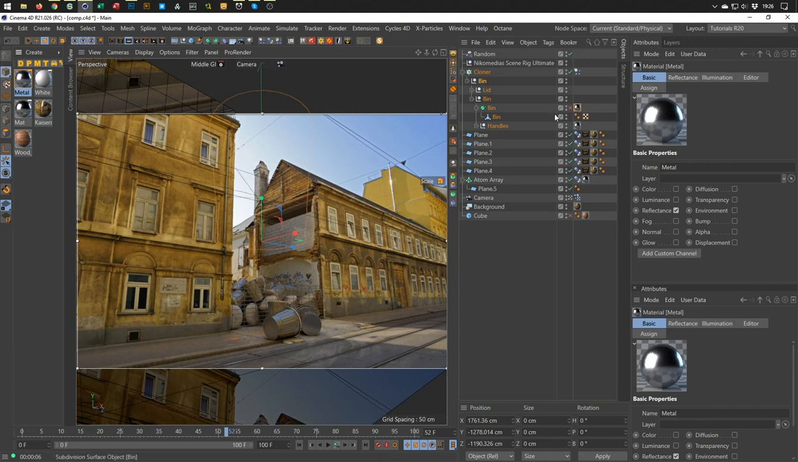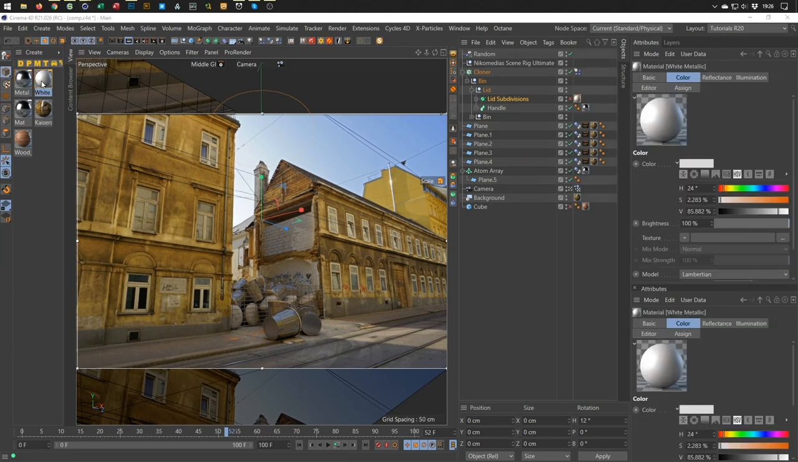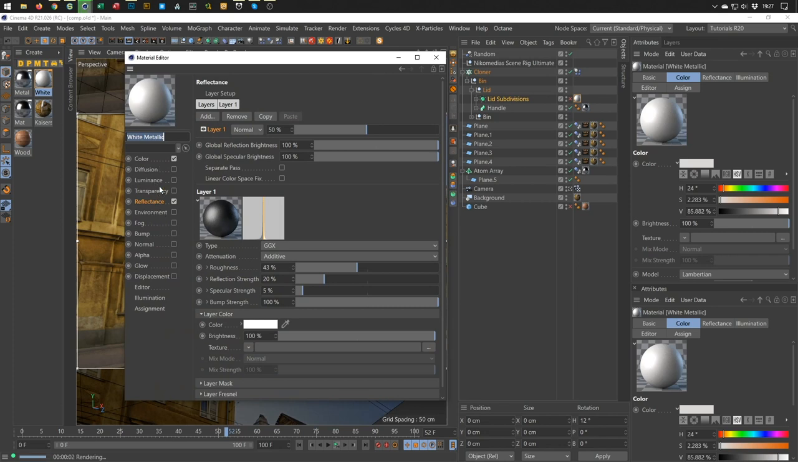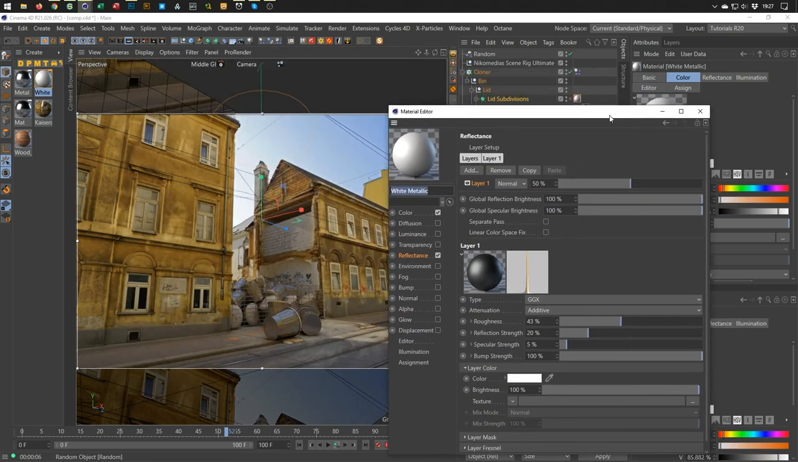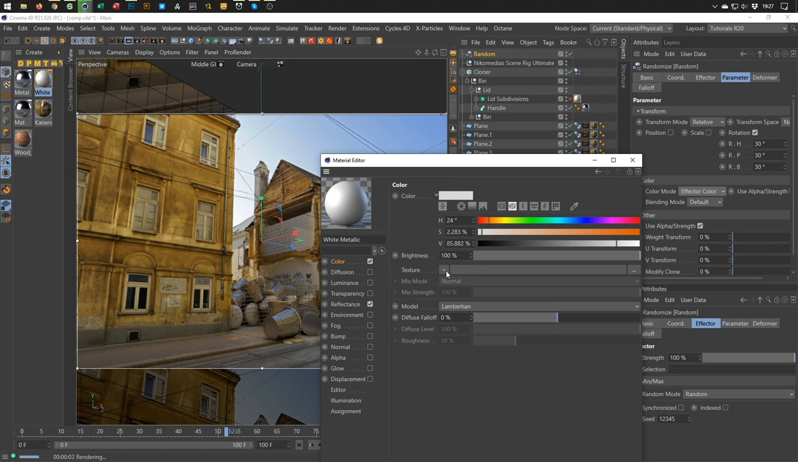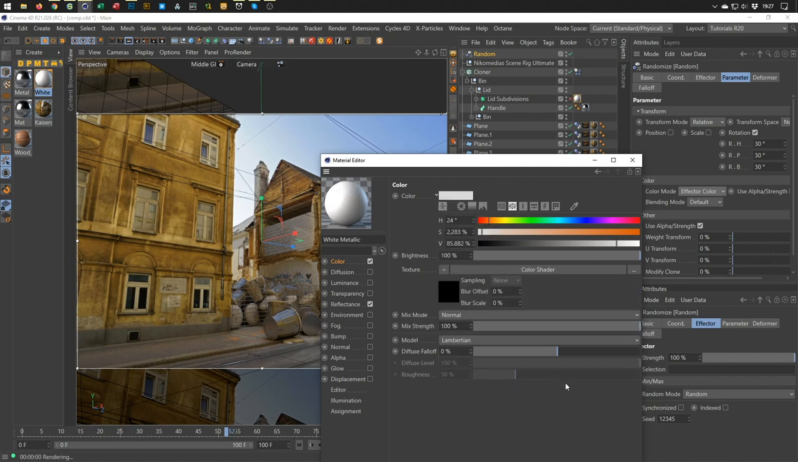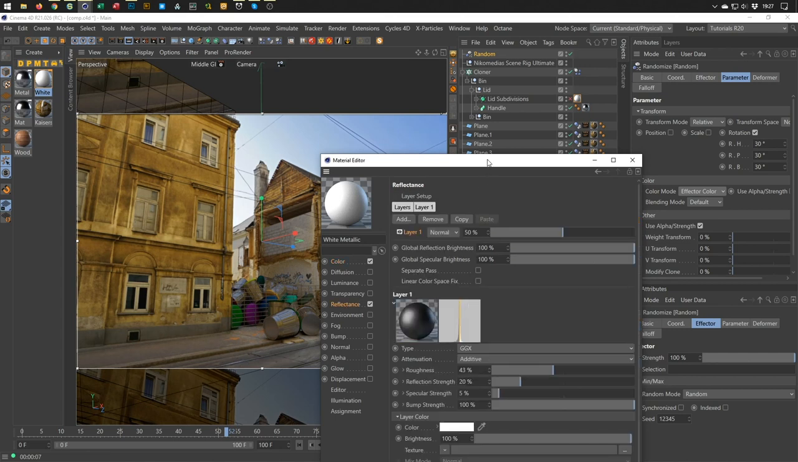And let's make the lid here in a different color, maybe, so not white. I'll give the lid a random color. We have here the randomizer, so let's play with it. Parameter, color mode on, effector color. And here in the color, instead of a normal color, I give a MoGraph color shader. Let's see if it gives us different colors here now. Looks a little funnier. What's that here?